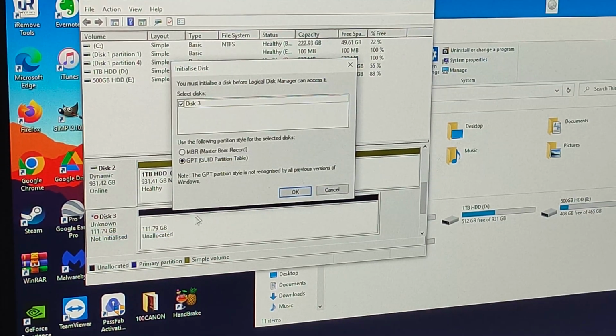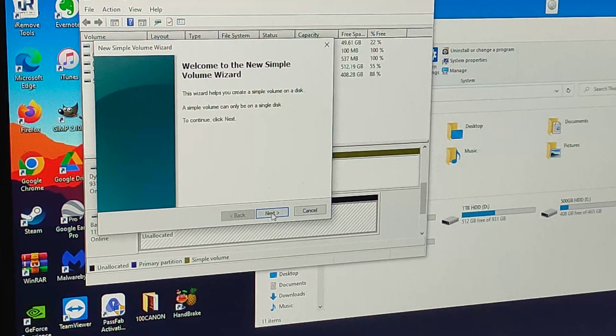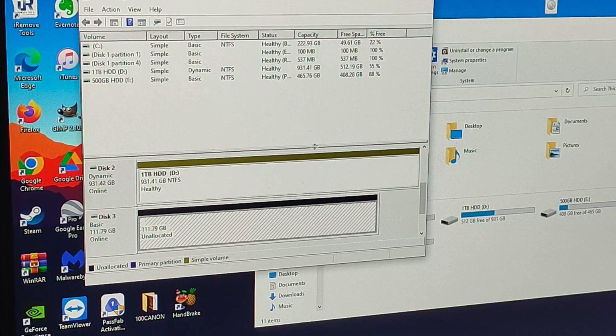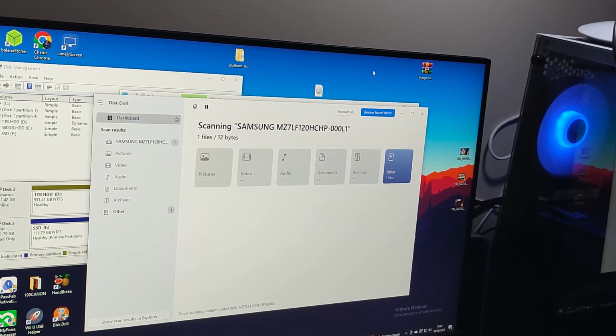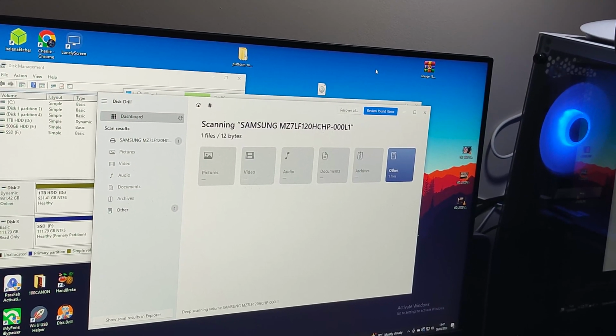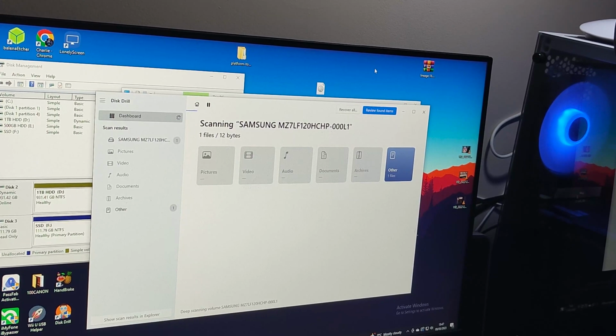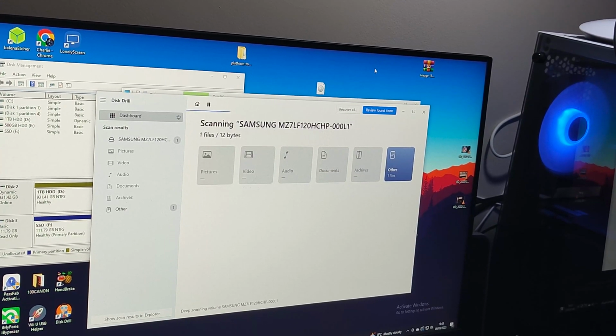Oh, initialize disk. So yeah, I suppose now it works. So I'm going to find out if I can do data recovery on this. I'm now trying to recover the data from the drive using this Disk Drill app. It reckons it's found one other file, because it depends how this has been reset.